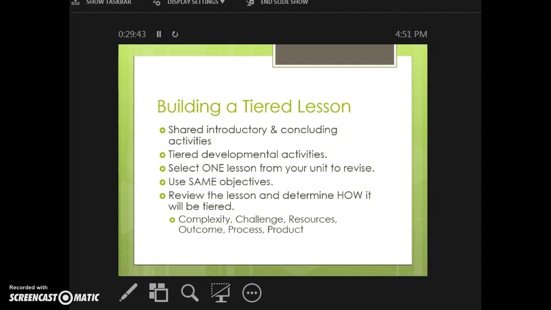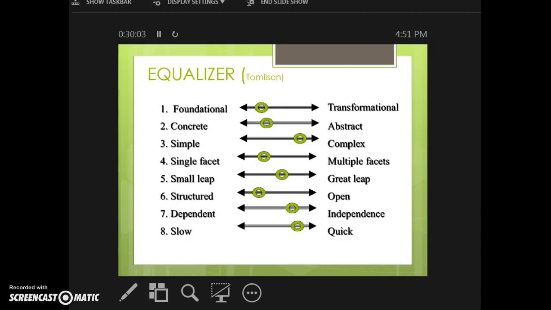So here's a review of what you'll be doing. Okay, you're going to go into that lesson, like I said, and try to figure out, should I tier it by complexity, outcome? You get the idea. One tool to help you with this is something that's called the equalizer. Carol Tomlinson created this as a way to help teachers adjust the difficulty of a task.